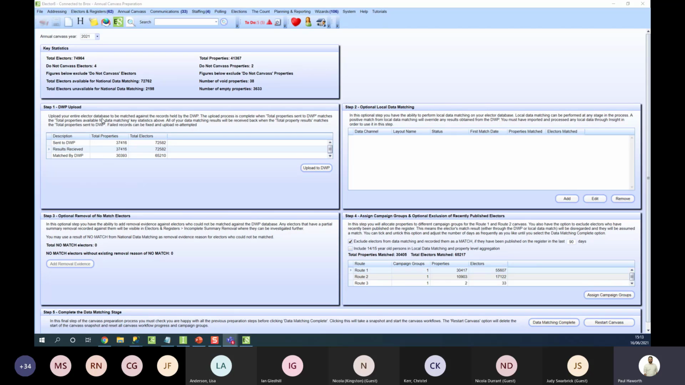As soon as you've done that, you should see that Electorate has started to make some provisional allocations based on the national data matching alone. So in step 4, we can see that Electorate has started to allocate properties to those routes. And then as we're going through, we might see those shift and move around, but that's the initial allocation.